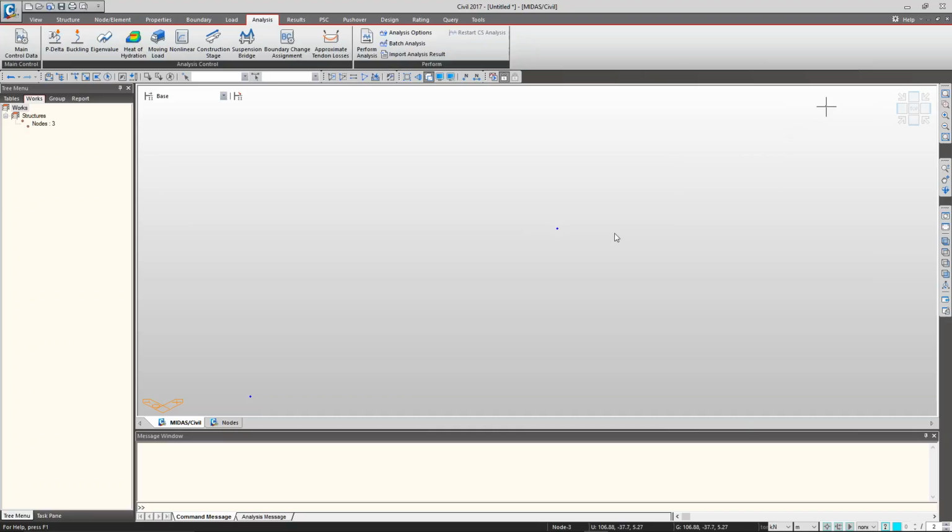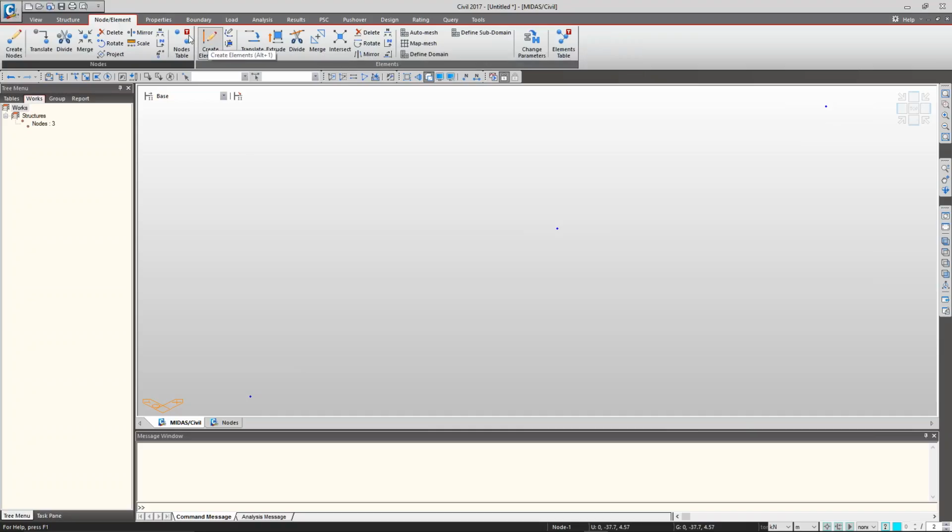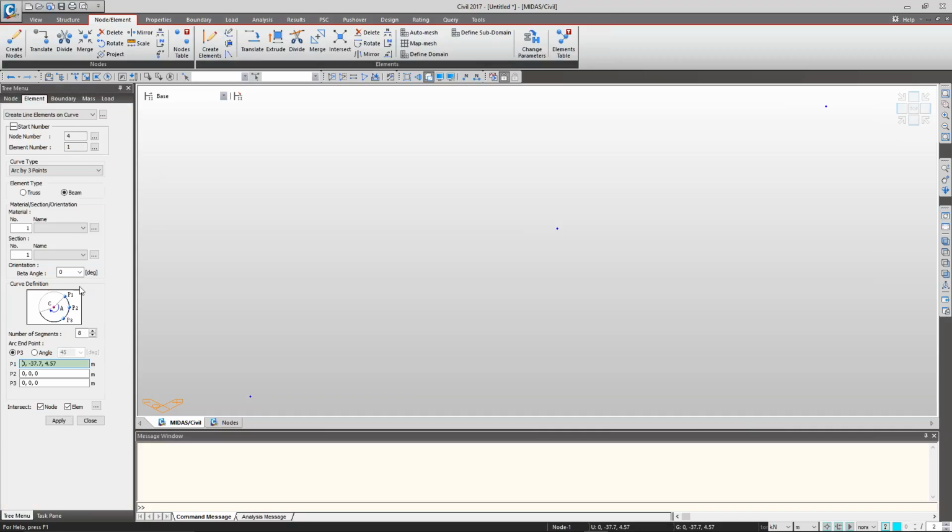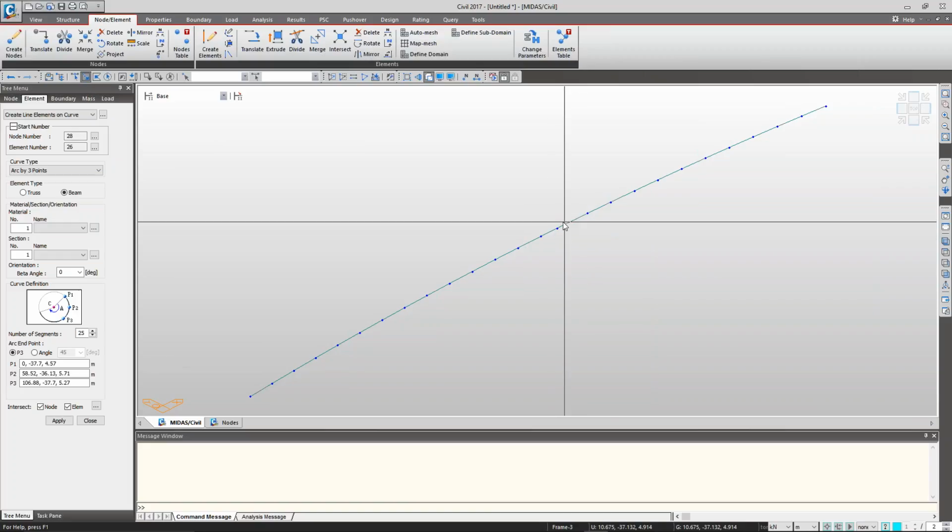So I copied 3 nodes from Microsoft Excel and all these nodes are created as soon as I copied the data into Midas Civil. Now the next thing I want to do is generate a curve which is actually joining all these 3 dots. In order to do that, I'll use the option create line elements on curve. Here I can specify how many divisions I want and I can generate a curve by clicking on these 3 points. As soon as I click on these 3 points, the curves are generated.